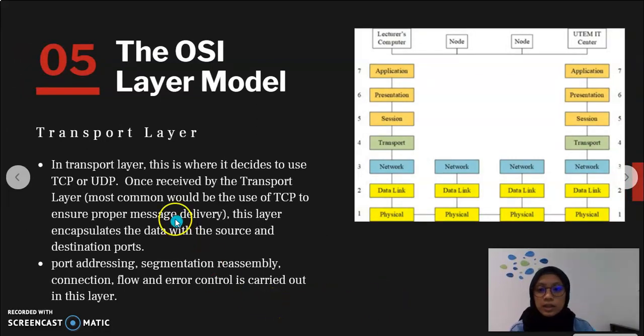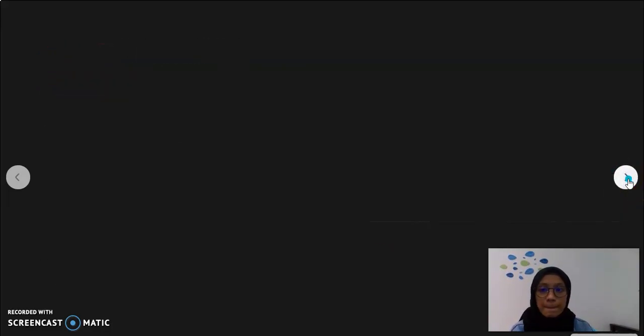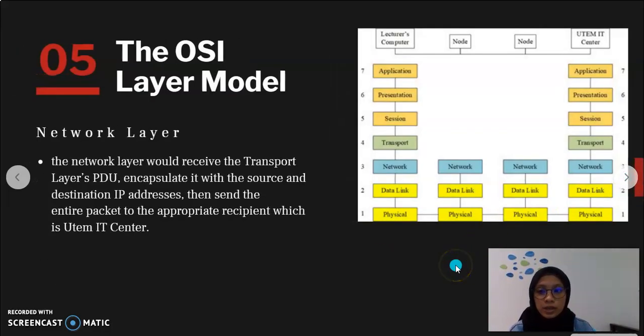This layer is where it decides to use either TCP or UDP, and the most common would be the use of TCP to ensure proper message delivery. This layer encapsulates the data with the source and also its destination ports. Moving on, the network layer will receive the transport layer's PDU, encapsulate it with the source and also the destination IP addresses, then send the entire packet to the appropriate recipient, which is the UTM IT center.